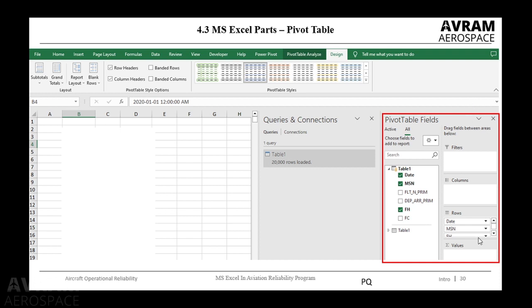On the right window, we have the option fields. For example, I need to filter my data based on January 2022, based on date. Then I can drag it into filter fields. Or I need to create the columns. Then I can set date, MSN, or whatever field in the columns. All rows, date, MSN, flight hours, or values. So we have 4 fields.